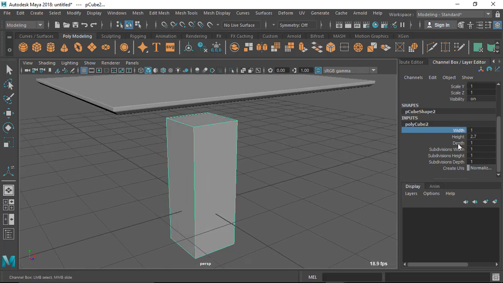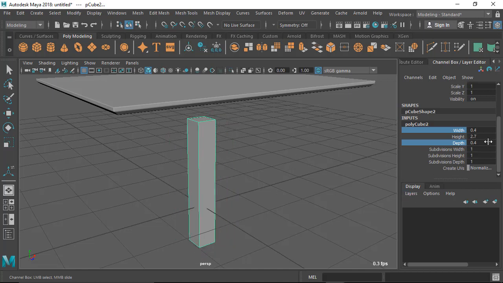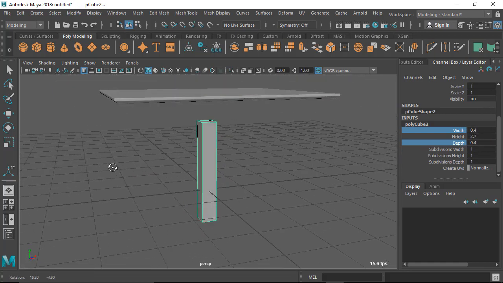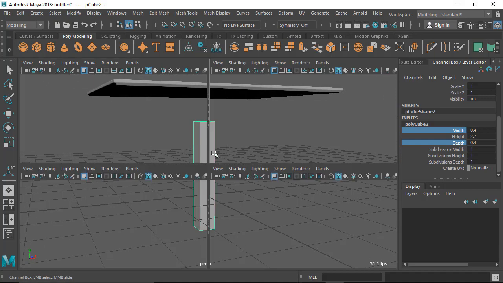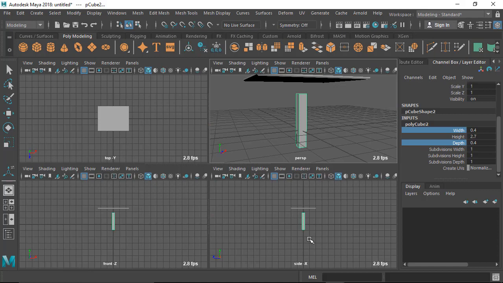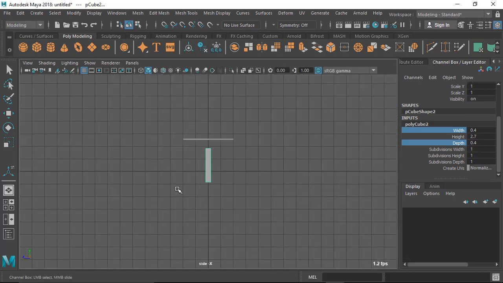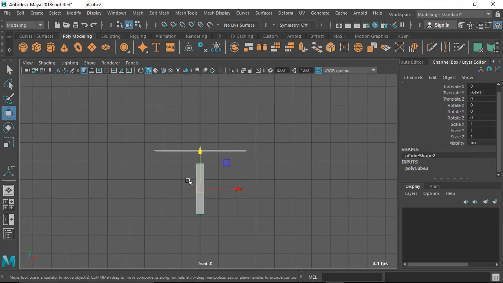I want to change the width and depth at the same time, so I can do that by selecting both of them. I hold Control and click here to select multiple items. Then if I middle mouse drag, it changes both of them at exactly the same time with the exact same value. Okay, now I'm ready, but you can see there's a gap. So let me go to the side or front view. Let's go to front view. You can see the gap.